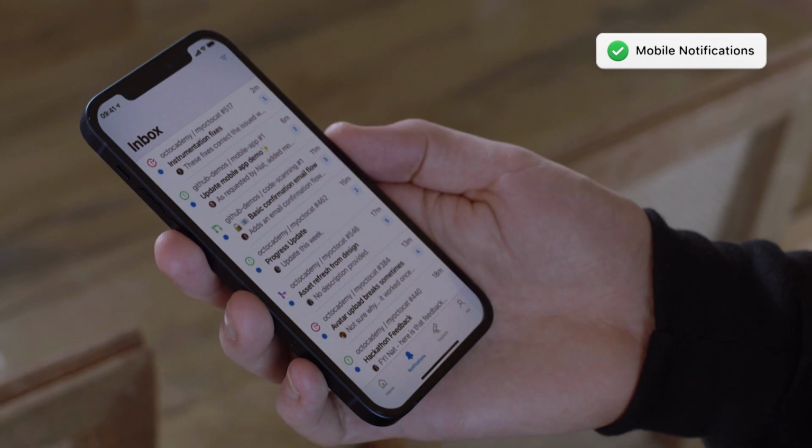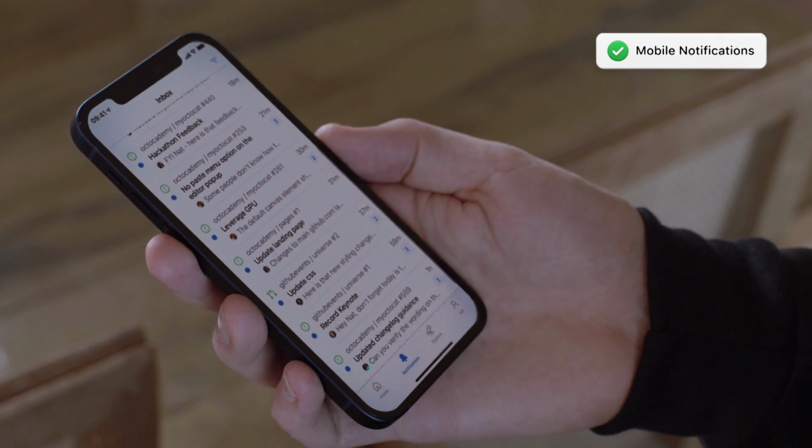Today, we are going to walk you through how we use GitHub at GitHub, and along the way, show you some of the really cool new features we've been building. Let's check it out. I start my morning with the GitHub Mobile App. I check out my notifications, and I catch up with my favorite communities.